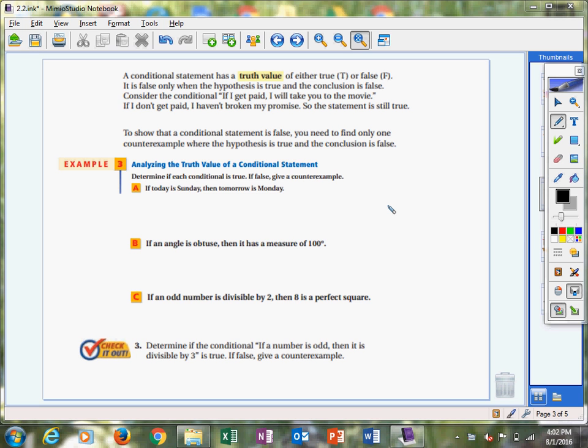On section 2.2, we're doing example 3, and I am going to twist your little brains. Oh my goodness, they are going to hurt after we talk about this one. We're going to do something called analyzing the truth value of a conditional statement. So we've been building on knowledge, trying to figure out what conditional statements are, what we are looking for, how do we write one, etc.